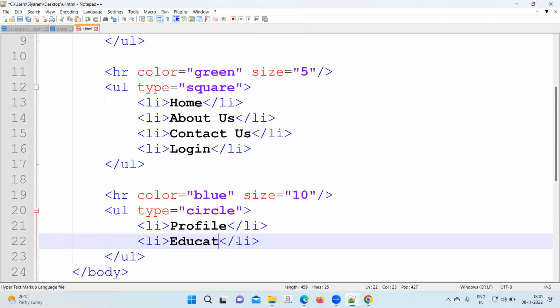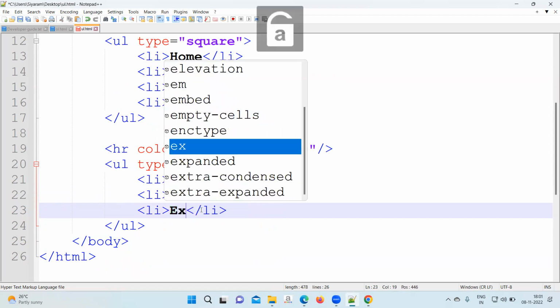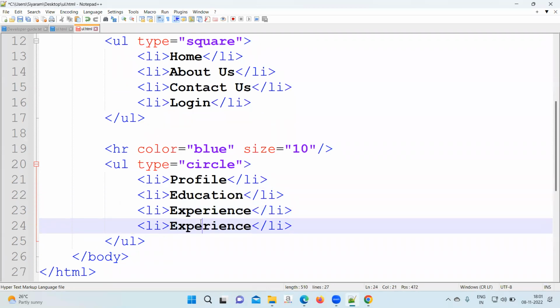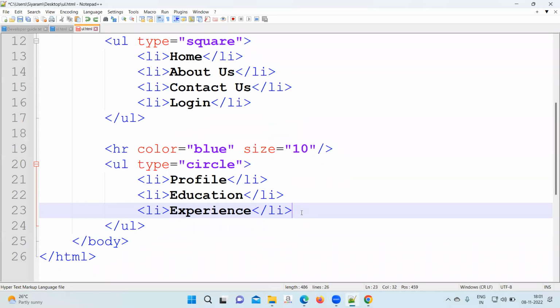Education. Next. Experience. Next one more. This shortcut, if you want, you can use.